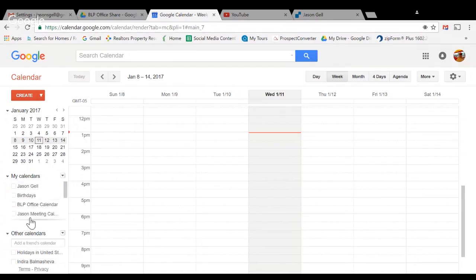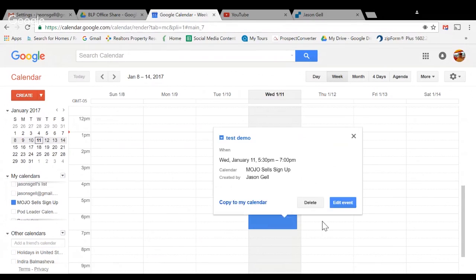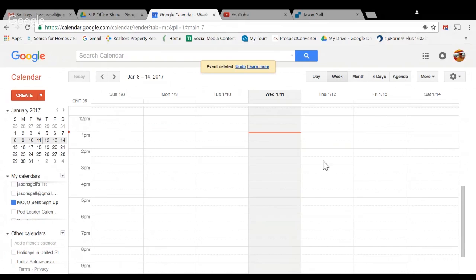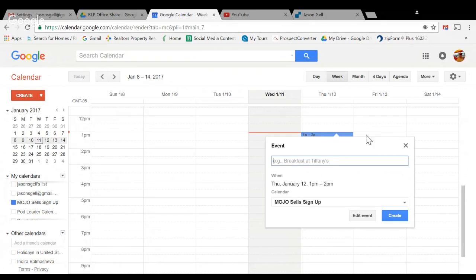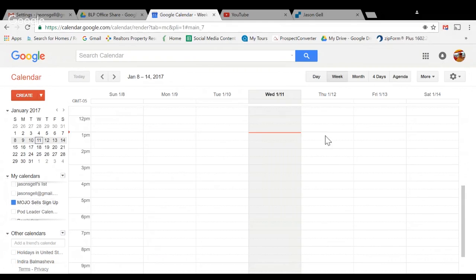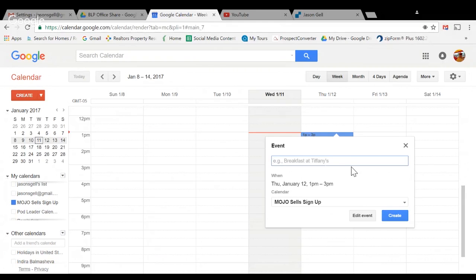So let's pull up the Mojo Sales and I'm going to delete that event, and just go over one more time. You can click, I want to work for, right on the Mojo Sales calendar, I want to work from 1 to 3 on doing cold calls. When you're doing a Mojo Sales calendar, I did want to point out, put your name in.